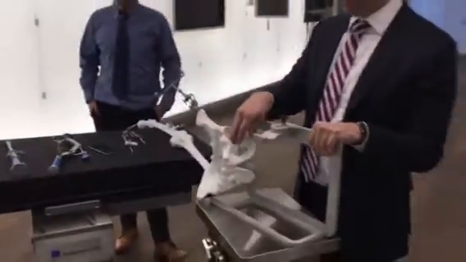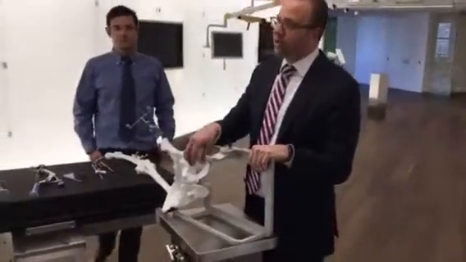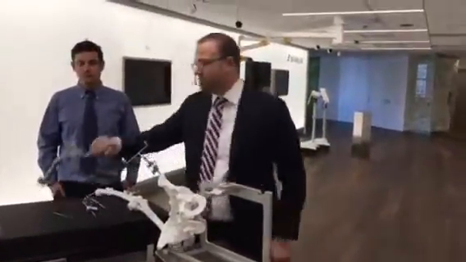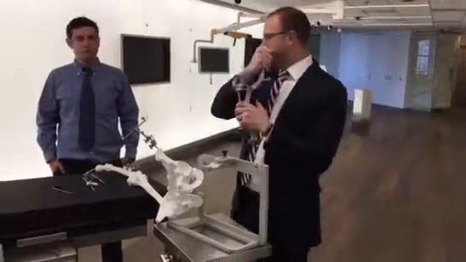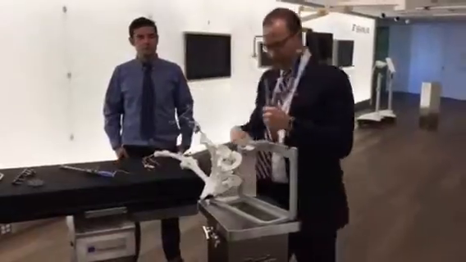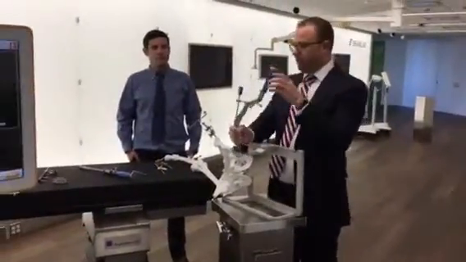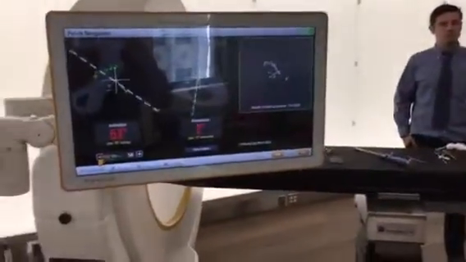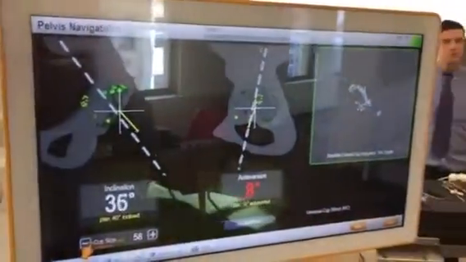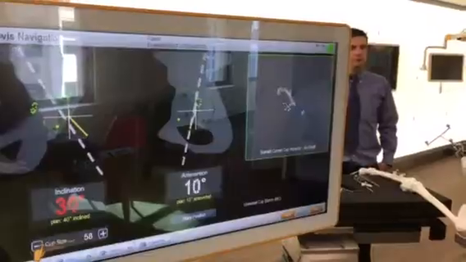At that point, I can ream under navigation. It's not very popular, but I can also impact the cup, right? So if I go straight into my impactor, we have an offset version and a straight version for your preference, but we attach our cup, simply put it in the computer, and in real time, I can see where I'm going and what's happening on the screen.